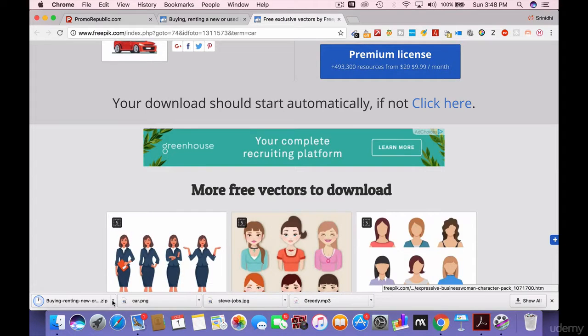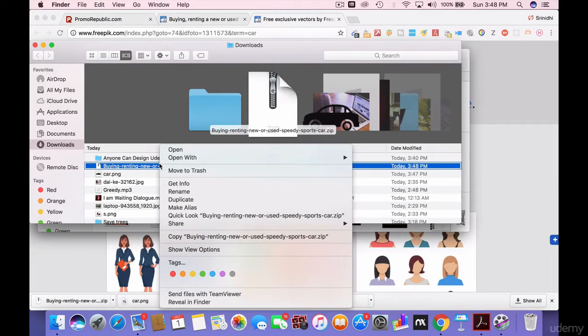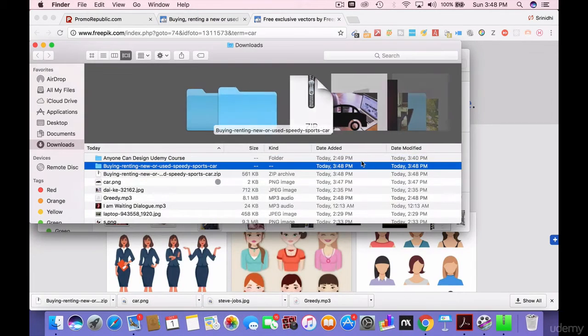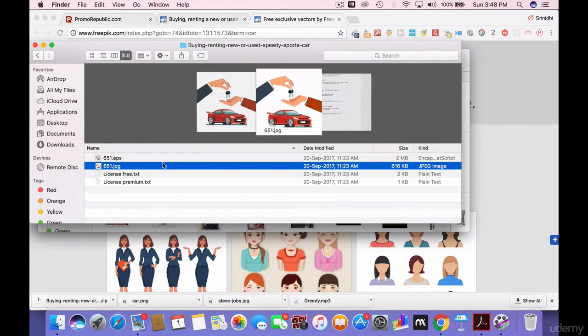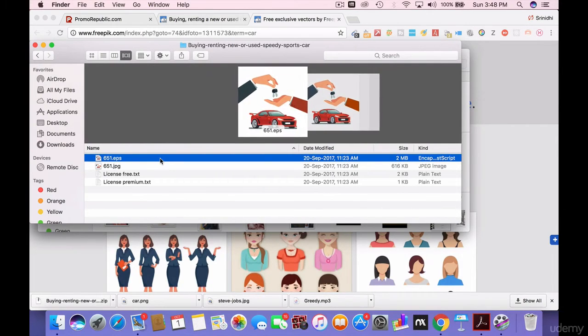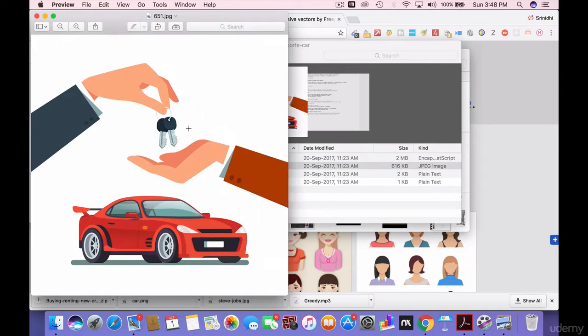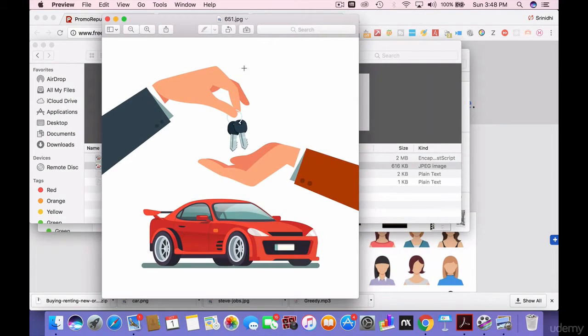So it's downloading a zip file, right? You just have to open that and give it a minute. So let's get that thing here. Cool. So inside that, it's going to be a JPEG file and an EPS file. EPS files are used for Illustrator, so you can use the JPEG file, right?